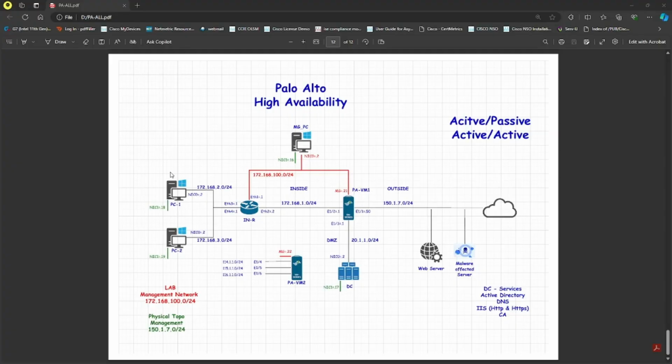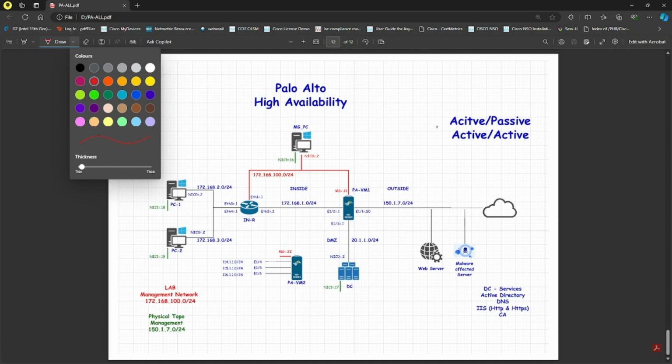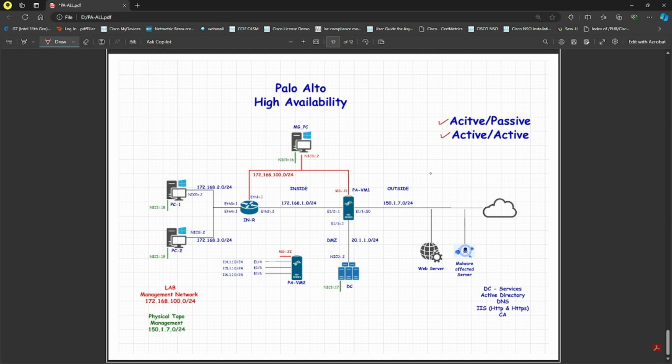So in this video we will discuss high availability. In the Palo Alto you do have two different options. One is active passive and one is active active. In this video we are going to look at the active passive.